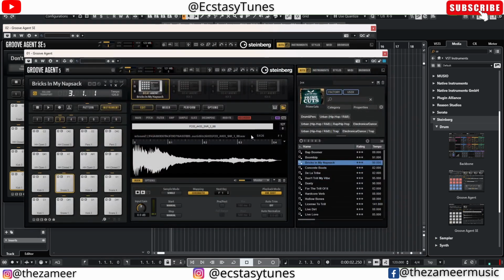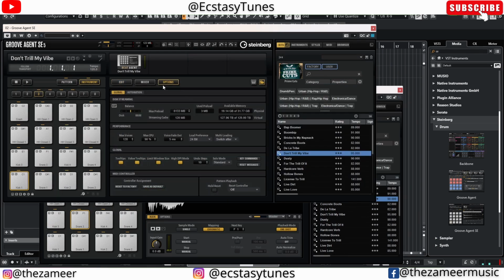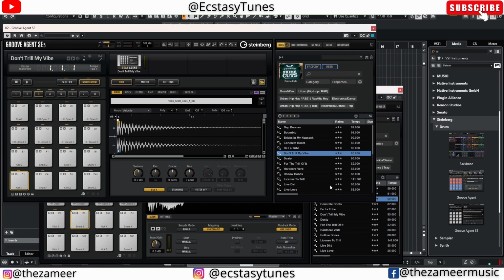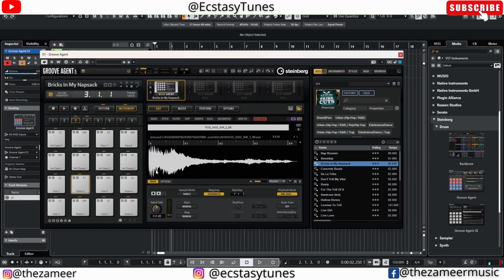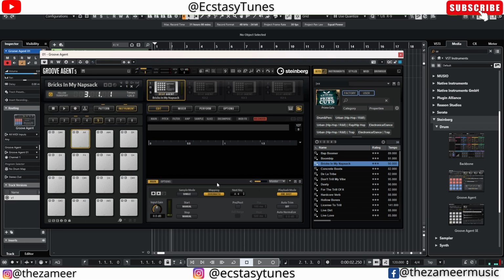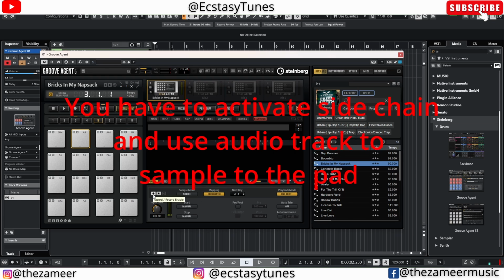And then we have this recorder, okay, which we don't have in SE. So let me close that window right now. So let's say you want to record something here, this is where you can do the live sampling. Okay, so this is the empty pad, right? So if I want to record something directly here, I can do that, right? All I have to do is just click on this record button here, and I can straight away record this.